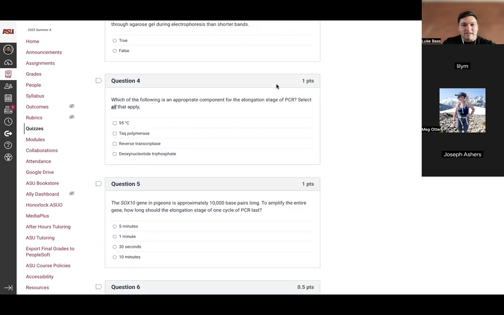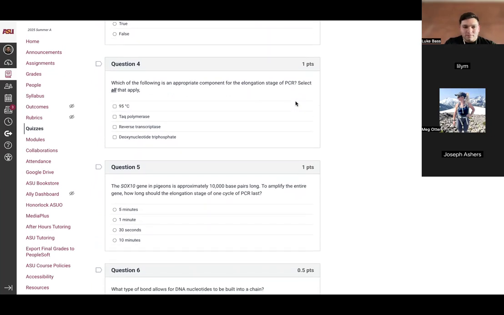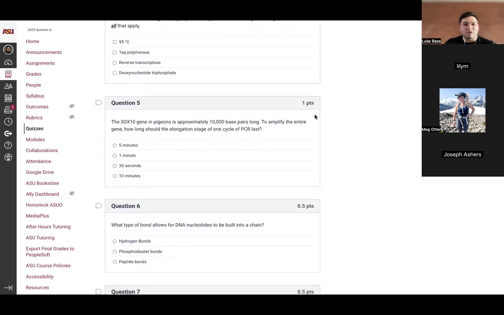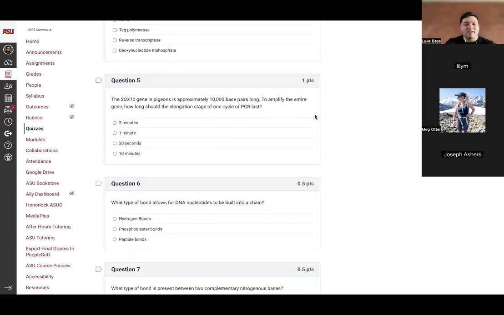So then, looking at question four, which of the following is an appropriate component for the elongation step of the PCR? You'll notice that only a couple of these are actually required for the elongation step. One of these is required for the denaturation step, which is different and is done at a higher temperature. So there's almost like one trick answer in there.